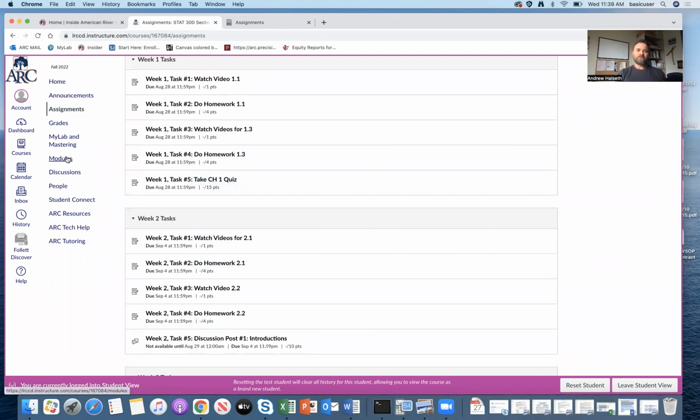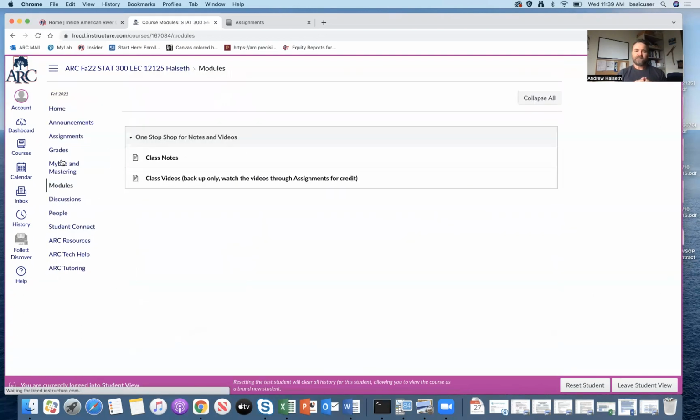I know modules is a weird term for it, but there's no way I can change that. I don't really put modules under modules. So the only thing that's there, if I click on it, is class notes and the videos, but the videos are just for backup only. So really what you're going to modules for is just class notes.